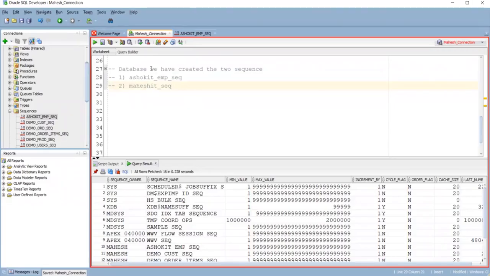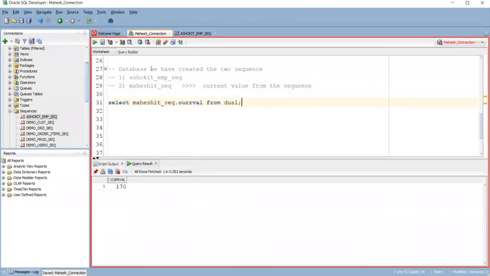So what is the current value from this sequence? How can I get to know? Mahesh IT underscore SEQ dot CURRVAL from dual. Okay, what is the current value? 170. Okay, that's all.